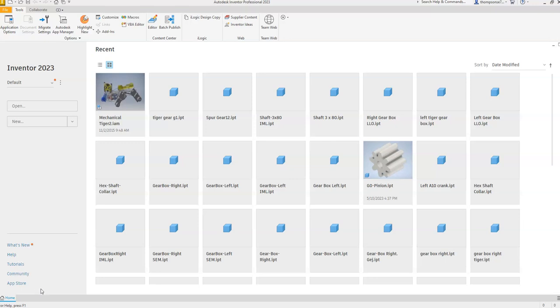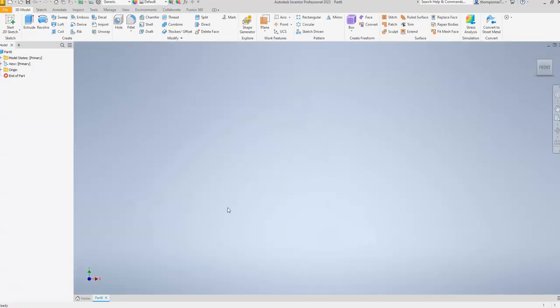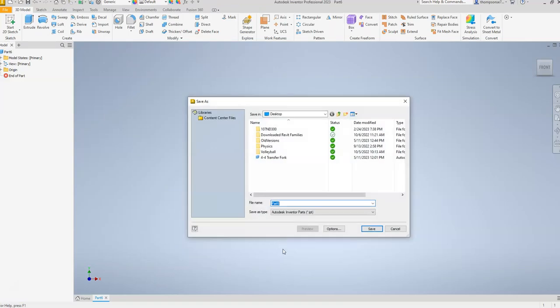This is assignment 6-1, the V-slide plate. We'll start a new part. It's going to be in inches. Alright, and I'm going to go ahead and save my part. And this is 6-1, V-slide plate.